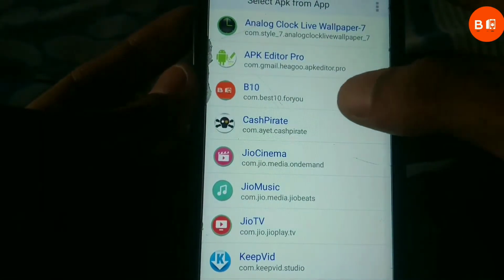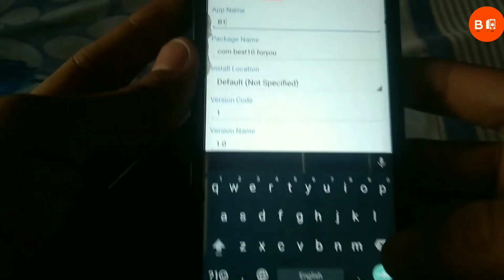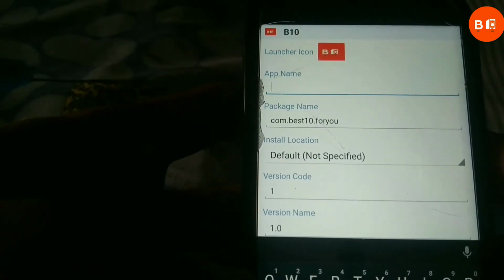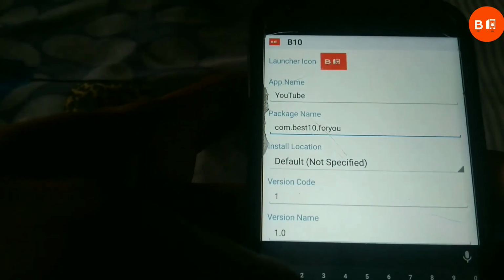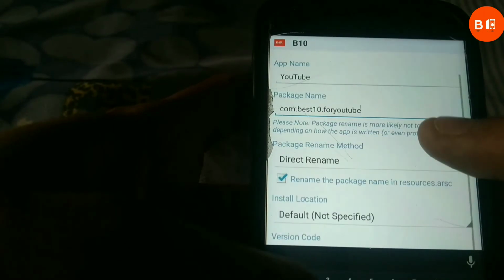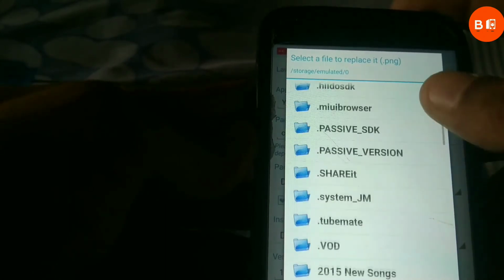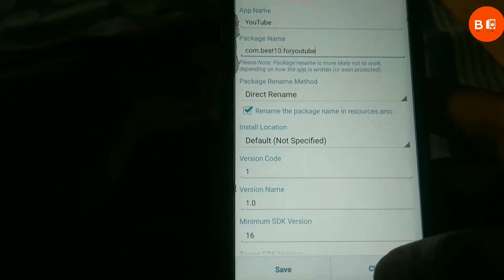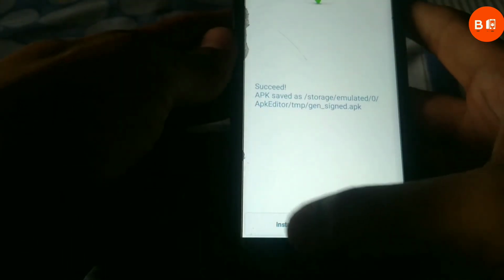To change the app name and app icon, tap on button and tap on common edit. From here you can change the app name, package name and app icon. Now tap on save to save your app. It starts building. Now tap on install to install your app.